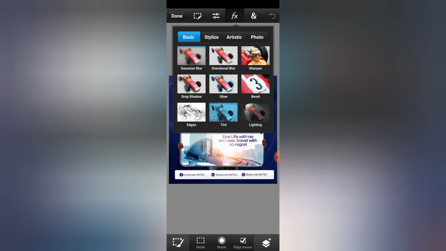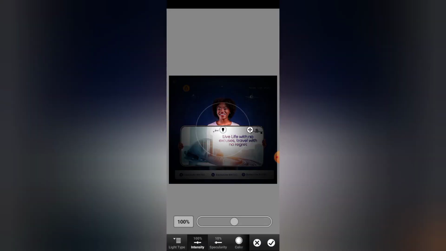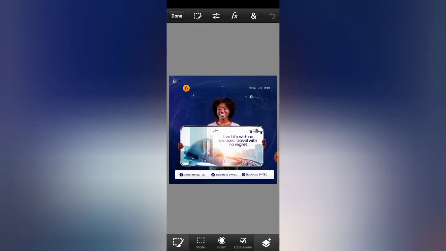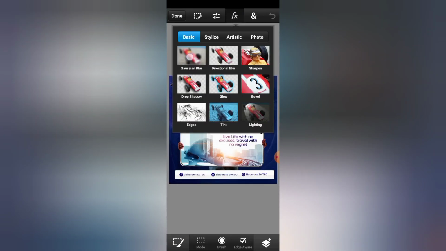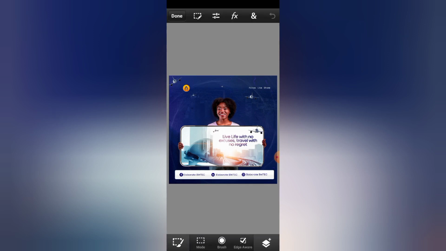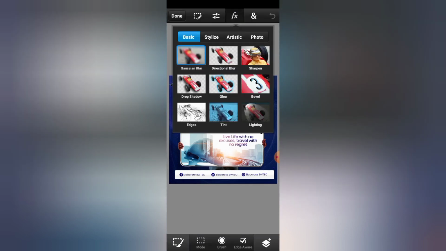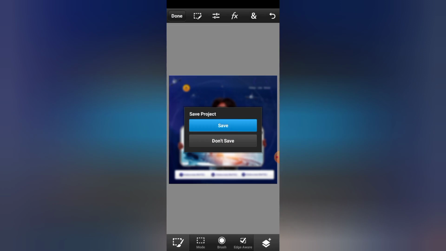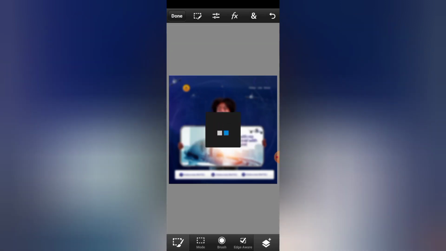Okay, then there are different functions here, but we won't be dealing with that in this video. We'll only be dealing with blur, which I've shown you how to use, the Gaussian blur and directional blur. Now let me show you how to save your work after blurring, and just click on that. Let's say this is what I want, for example. Just mark it and click on done, then click on save.